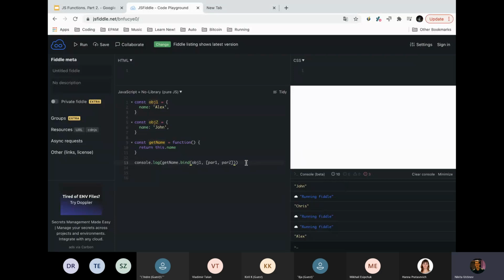It creates a new function with a different context. Let me give you an example of using the bind method. We define a new function which will be called Alex. We suppose it will return the Alex name. We already have a function GetName, which returns us this.name, and we use this function to get Alex.